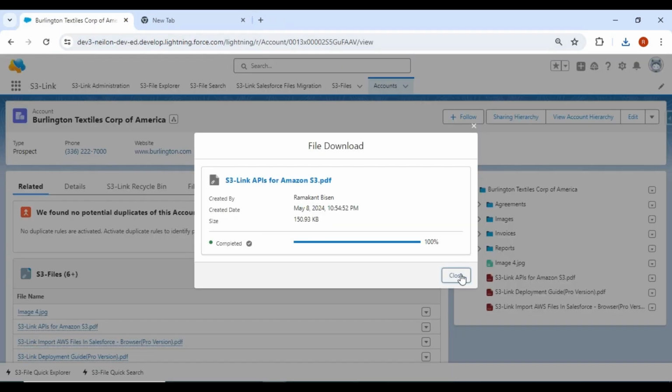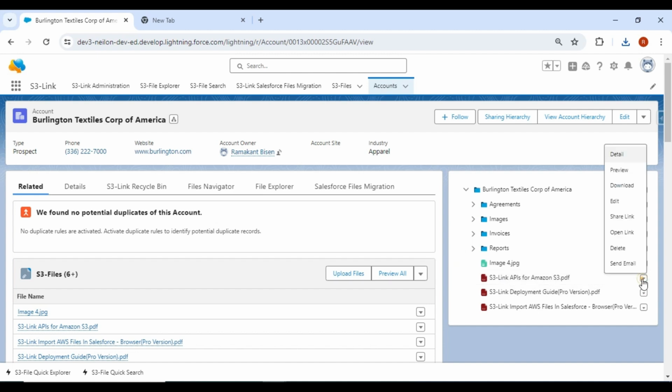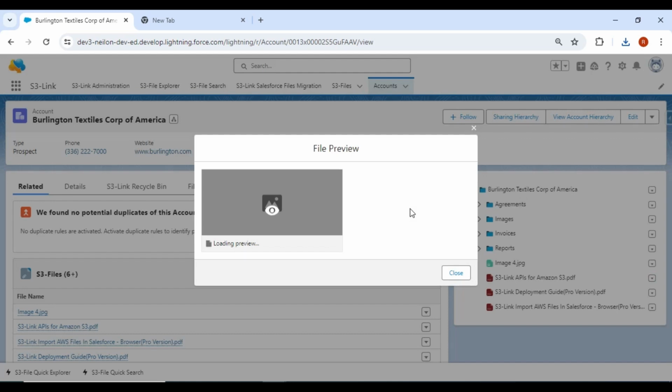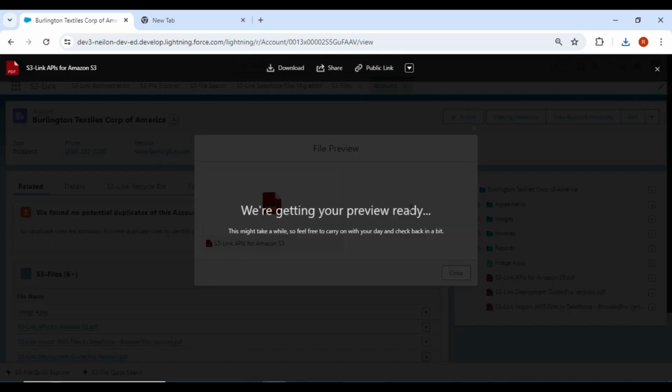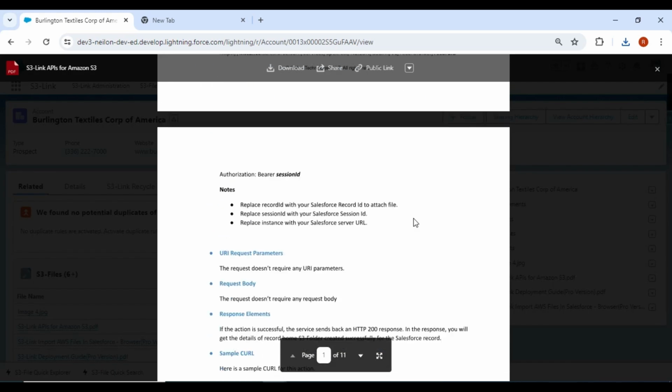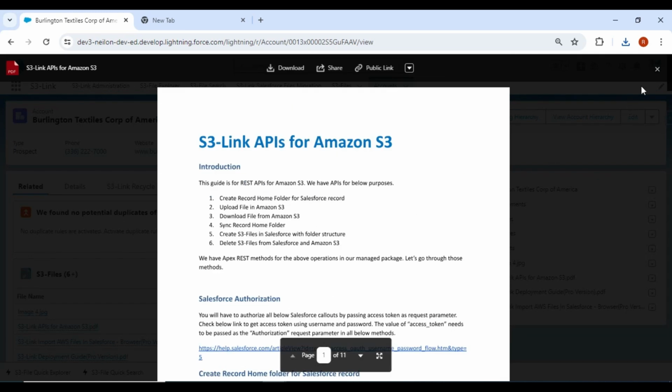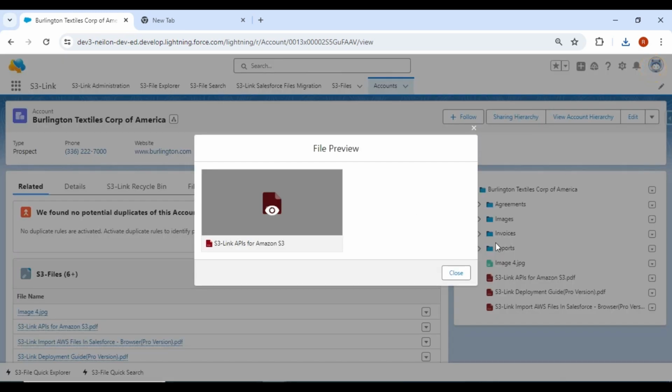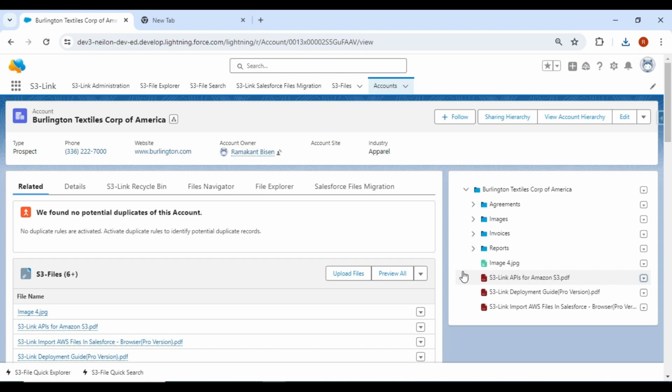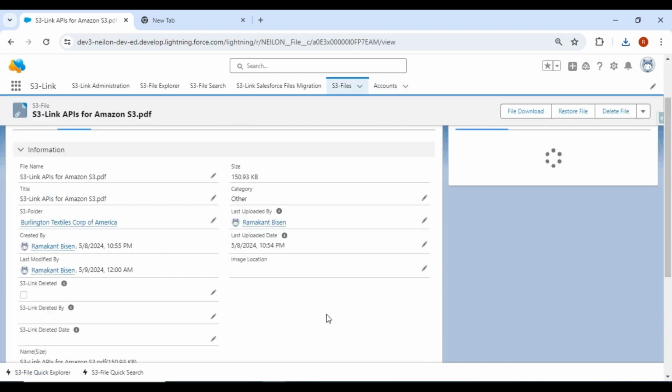If you do not want to download it in your local storage, then click on Preview. Preview will load the file directly inside Salesforce and you will not have to download the file in local storage to view it. Let's proceed to the next item. If you want to see the full detail of the S3 file record, click on Detail from the menu and it will display full S3 file record detail.